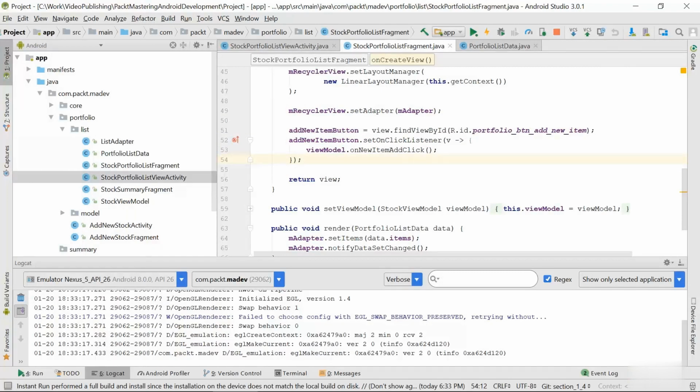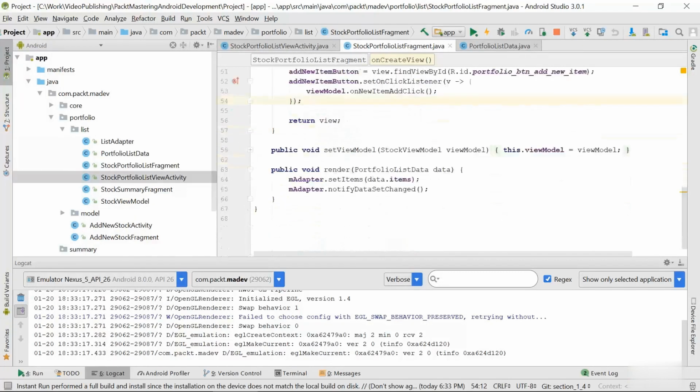It just passes the event to the view model. And the actual rendering method sets the items from the received data to the adapter, and finally notifies that the dataset has changed, so it needs to be re-rendered. So that's the overview of the view side of this MVVM pattern.